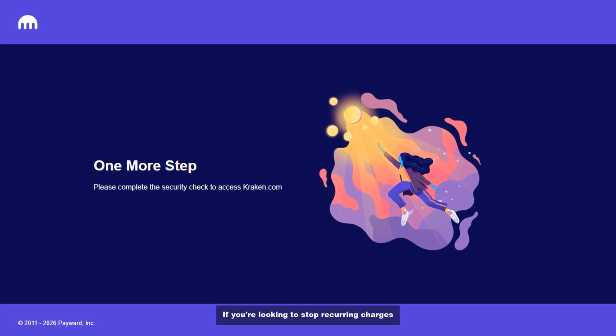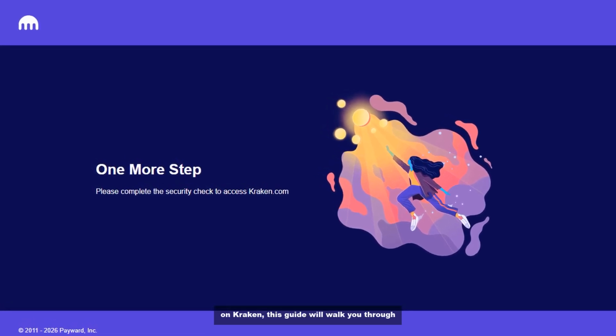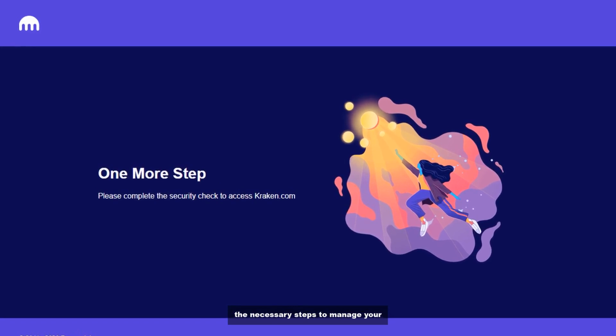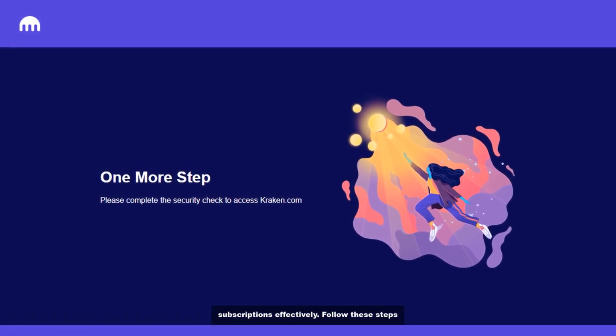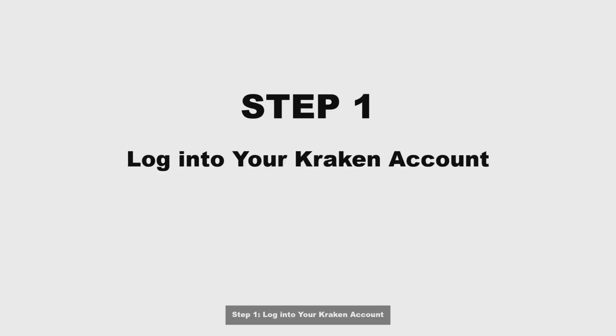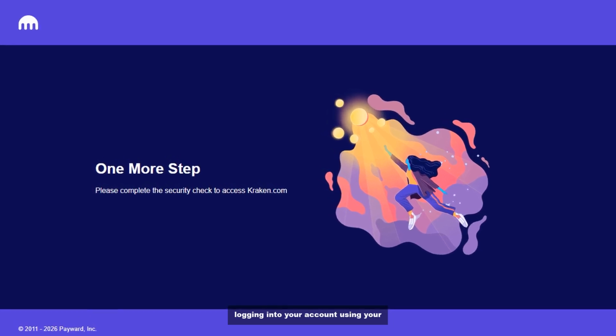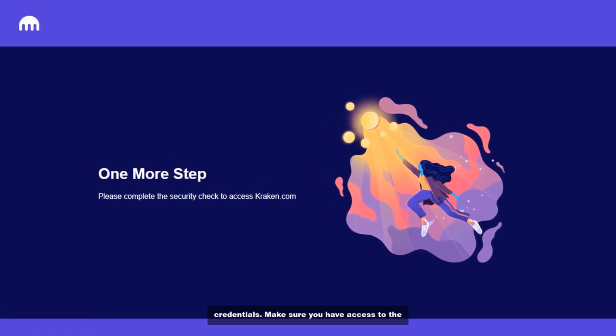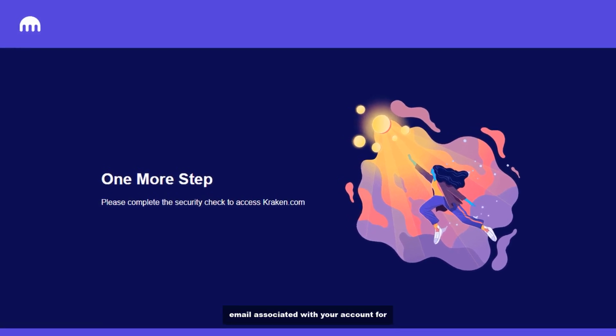If you're looking to stop recurring charges on Kraken, this guide will walk you through the necessary steps to manage your subscriptions effectively. Follow these steps to ensure you can cancel any unwanted charges. Step 1. Log into your Kraken account. Start by visiting the Kraken website and logging into your account using your credentials. Make sure you have access to the email associated with your account for verification purposes.